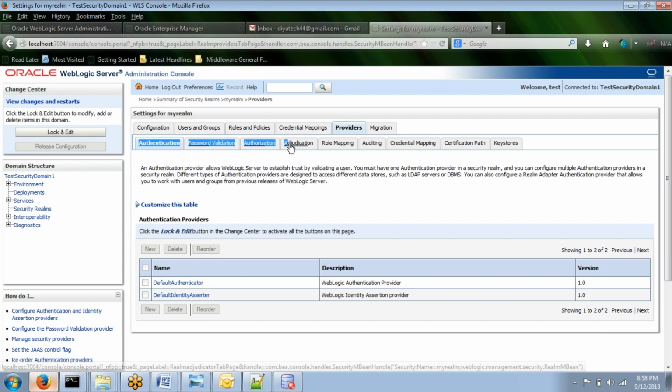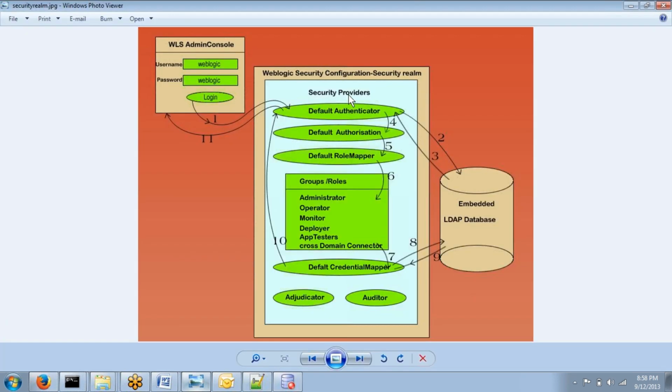Authenticator, authorization, adjudication, role mapping, credential mapping, etc. So the request goes to the security provider. In the security provider, first it is received by the authenticator. What is meant by authentication in general? Checking whether the username and password are correct or not is called authentication. That is what this default authenticator will do.